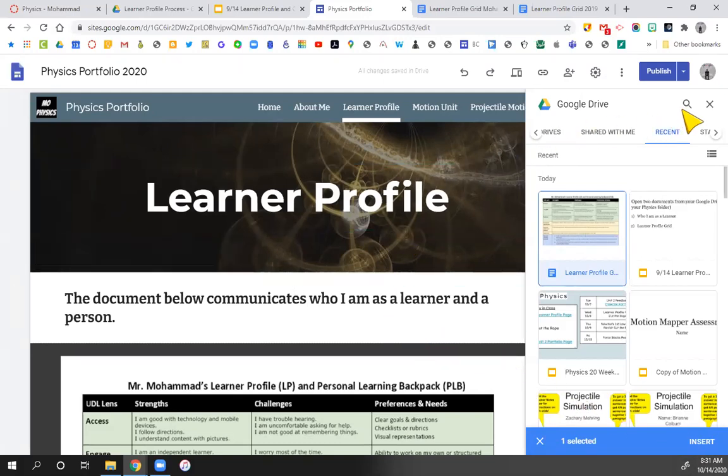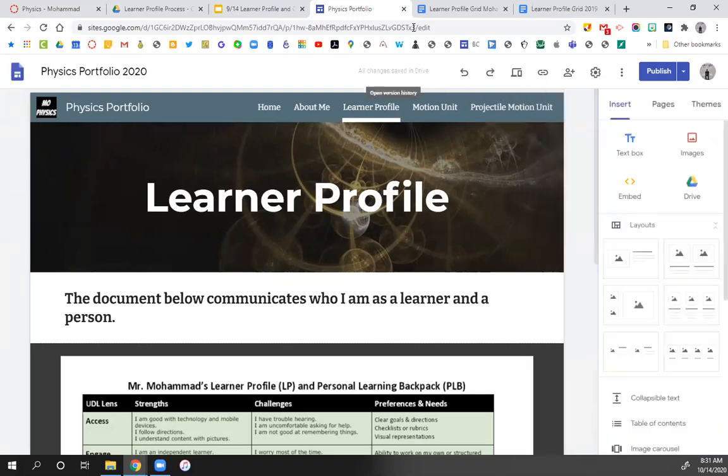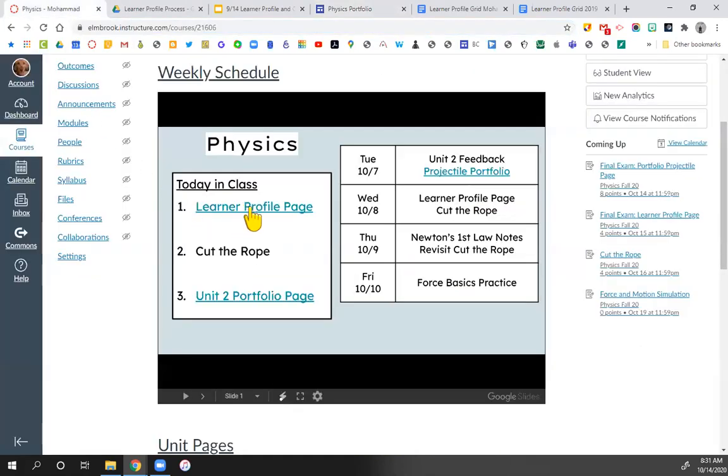And then to finally submit it, you again can just copy this link and then head over to Canvas. And again, it's this assignment here, learner profile page, or it's probably in your to-dos over here if you haven't done it yet.